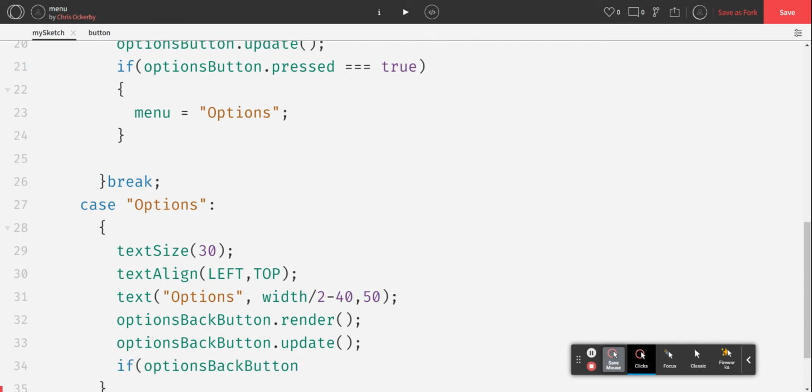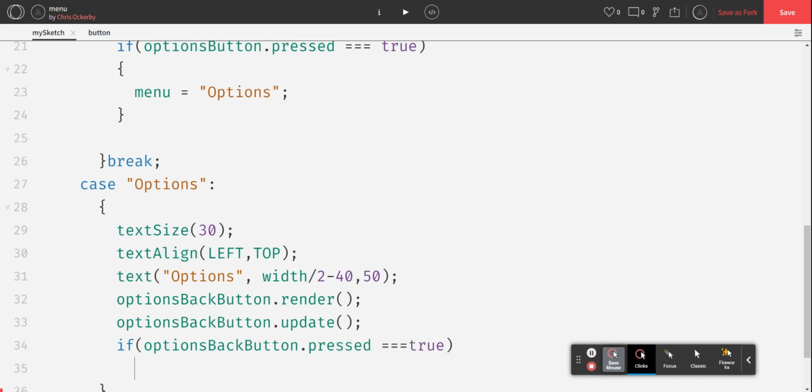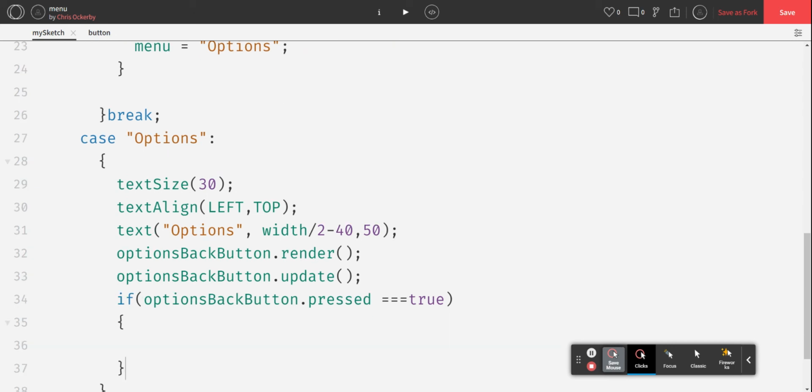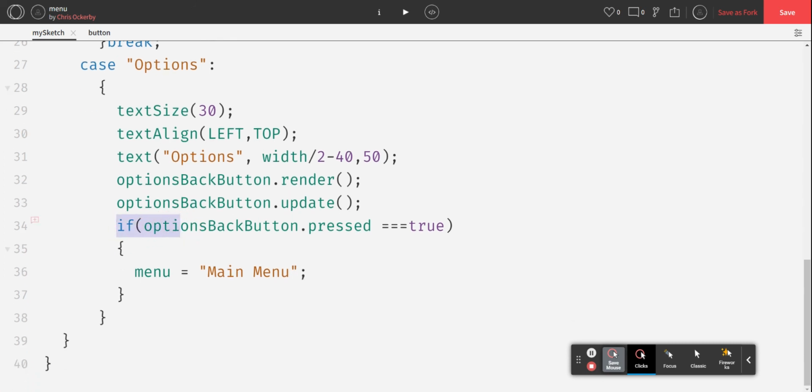Still got it saved there in my Control C, Control V. So I just did that. I'm going to go pressed because we know if it's pressed or not is true. Then cool. And menu is equal to, and we want to go back to main menu. Main, whoops, it's capital M. Main menu, boom. And so our if statement for our options back button, and it's pressed, it's equal to true. Then we go menu is equal to main menu.